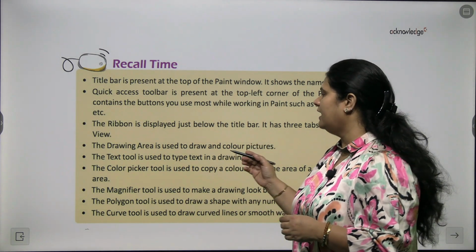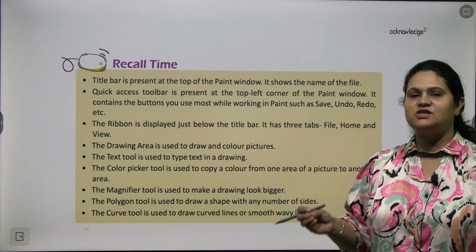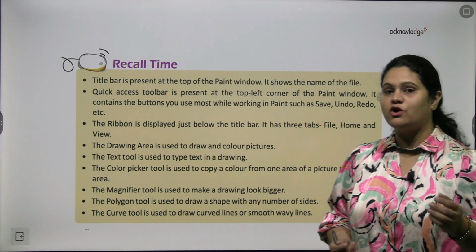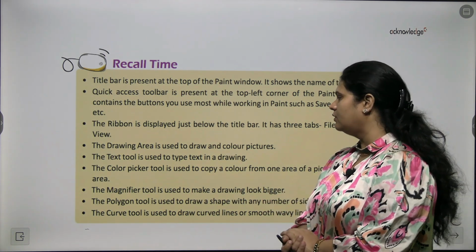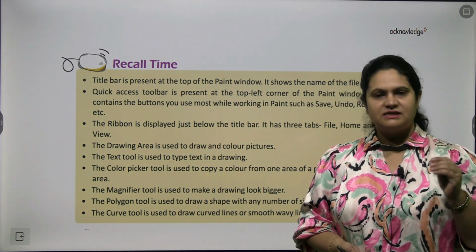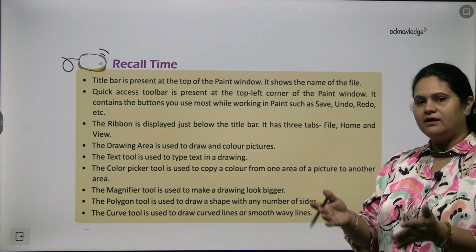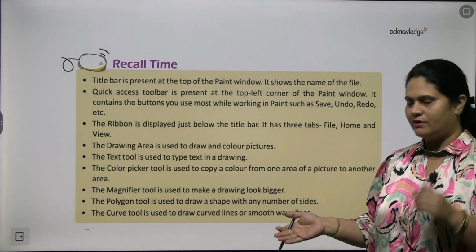Now, the drawing area is used to draw and color pictures. This is your work area, kids, where you create your drawing, right? Next, we learned about the text tool, which is used to type text in a drawing. The color picker tool is used to copy a color from one area of a picture to another, right?